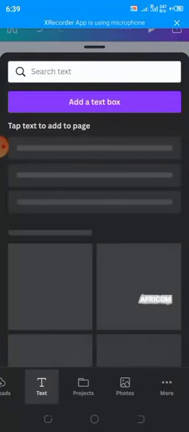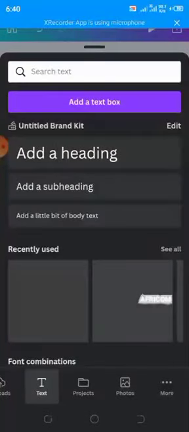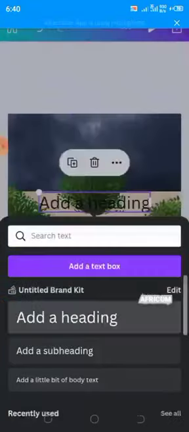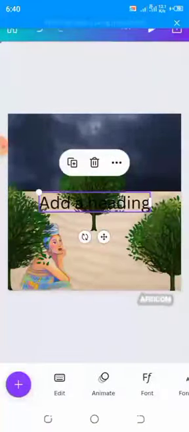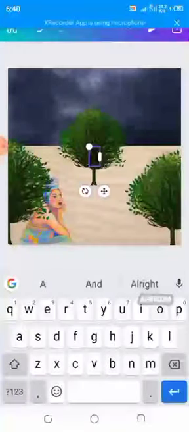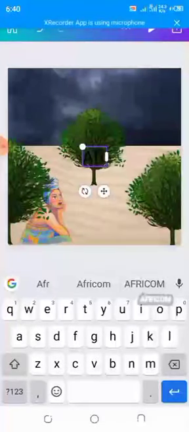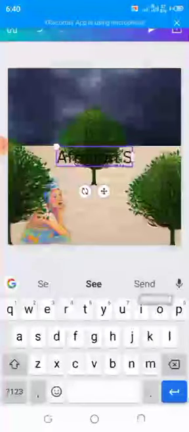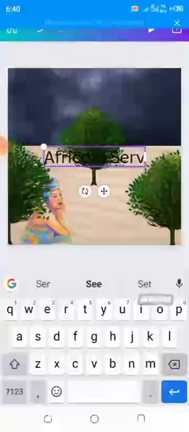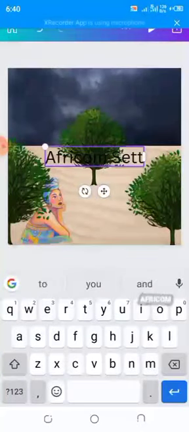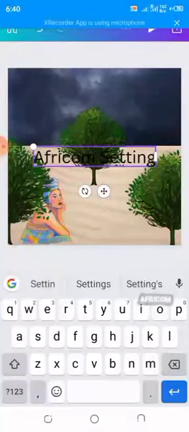We have our text. Then we have add a heading. Click on add a heading. Edit the text. I will write African setting. It sounds more like African setting, but let me just call it African setting. Oh, I'm even typing services again. Oh my goodness. African settings.